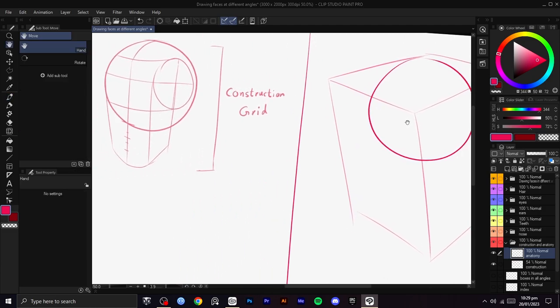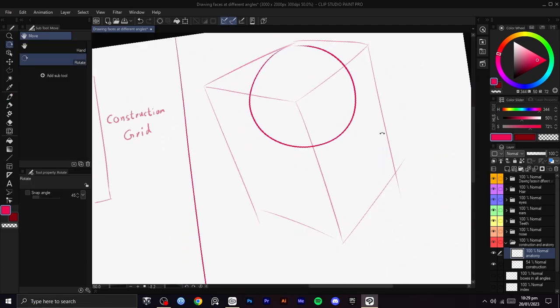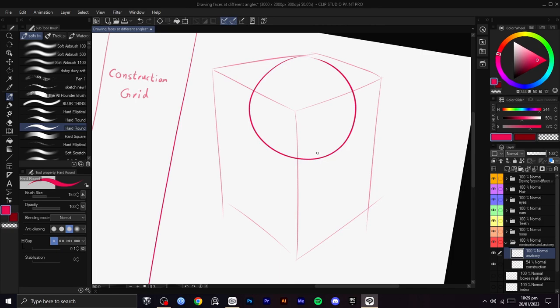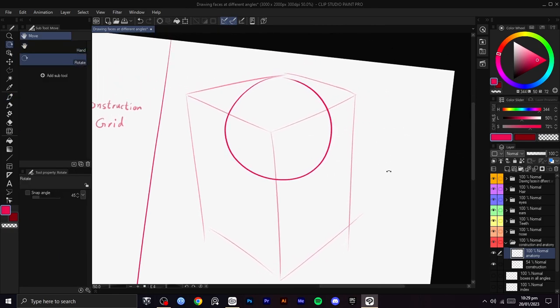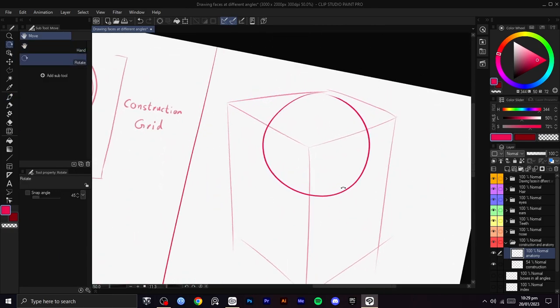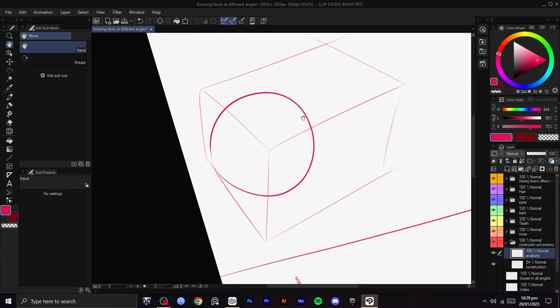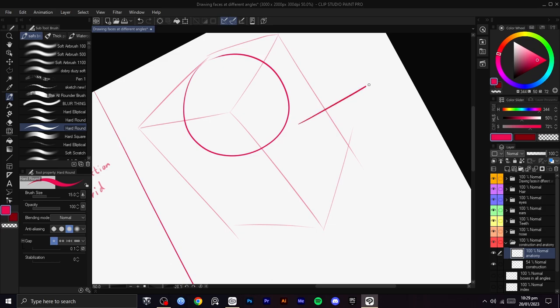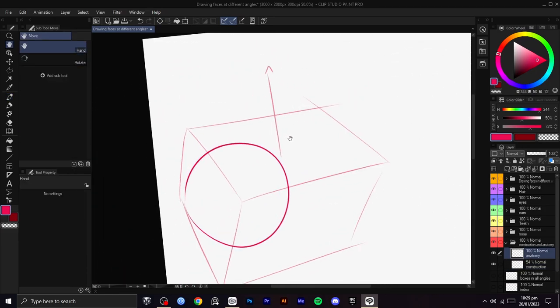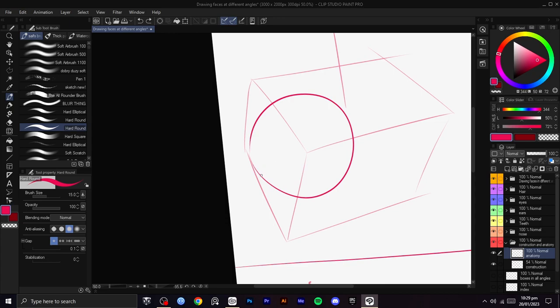Yeah, we'll start with a circle like so. Now this will be the cranium, the top of the head, where the frontal bones lie. So after that, since he's facing towards the right, we will split it in two.